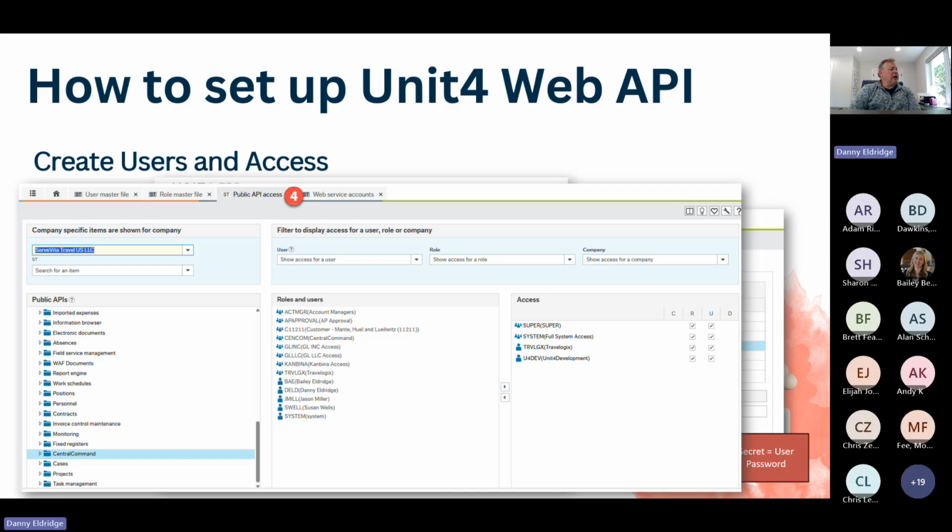There are some other considerations which we'll get into in just a second. But once you create that user and give them access to those APIs, then they're only going to be able to call or see those APIs when they go into the Swagger site. It'll minimize that data. Okay.